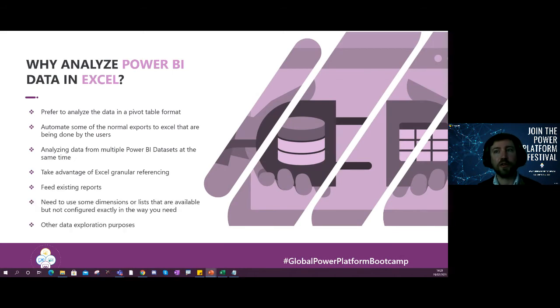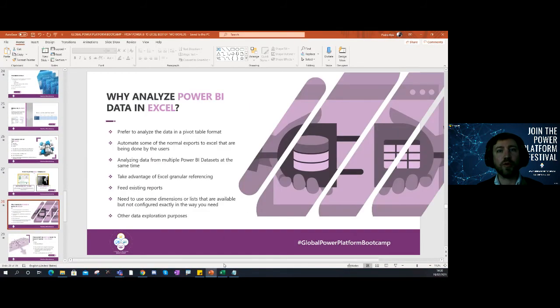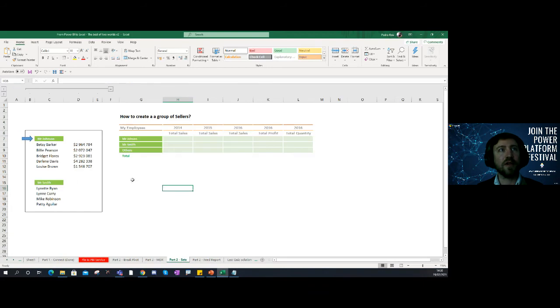And finally, you can also feed existing reports. So let's say you are doing a migration project, but you have some reports which have data from multiple sources, and you don't want your users to have problems with the migration. And also to use some dimensions not exactly configured. So I'll also show what we can do in regards to that.